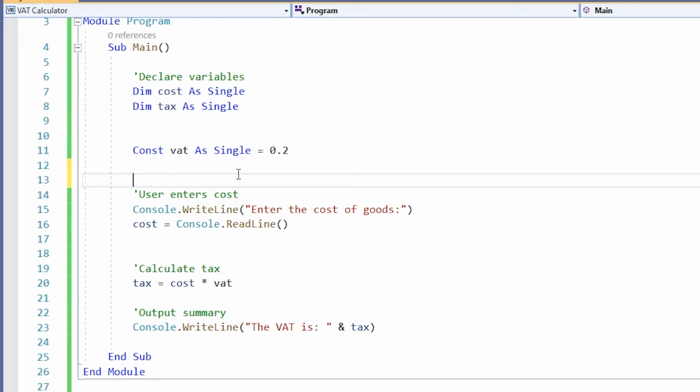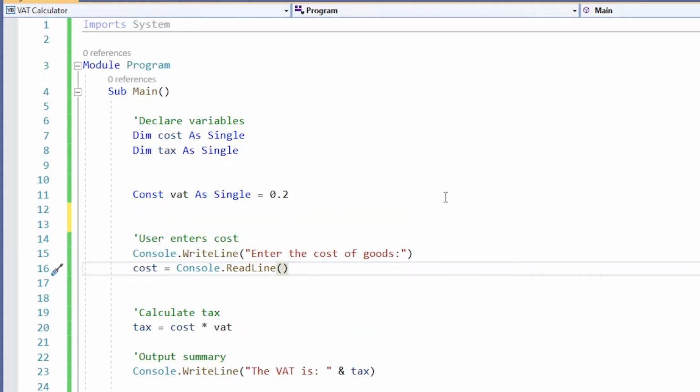That's the main reason why you would use a constant. You will get more marks for using it in your coursework, so you should be aware of them, and you should try to use them where possible. Okay, so that is actually the end of the demonstration for this lesson. That was a nice short lesson, wasn't it?